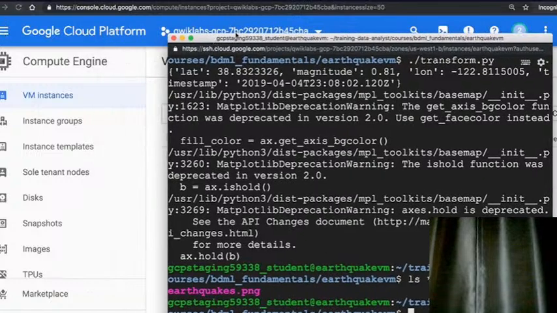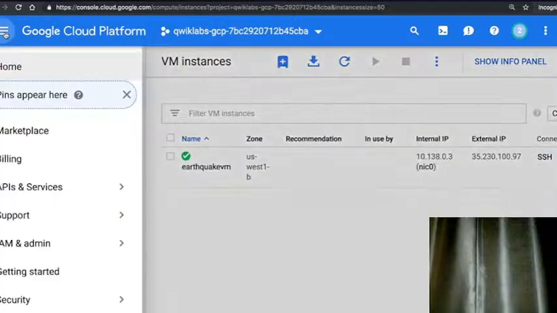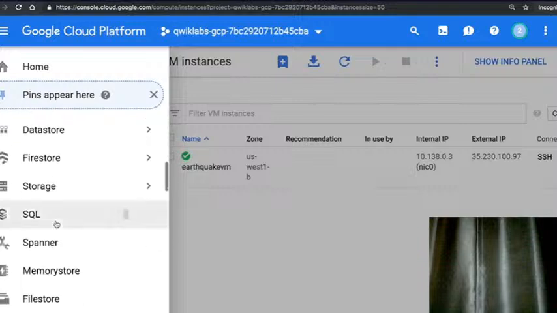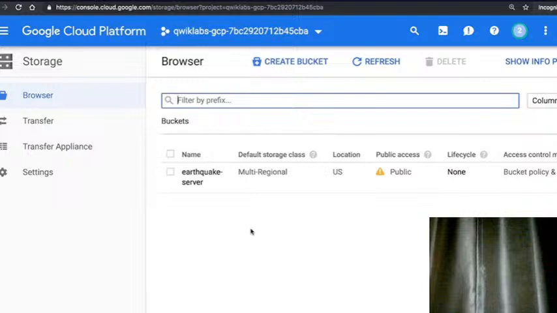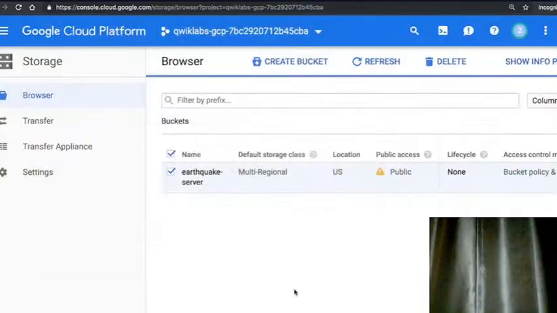The way to do that is, again, go down here, and last time we did compute engine, this time we're going to do storage. So we'll go to storage browser and say that we want to create a bucket. Okay, so let's go ahead. I already created this bucket. Let me just delete that. I don't need that bucket.